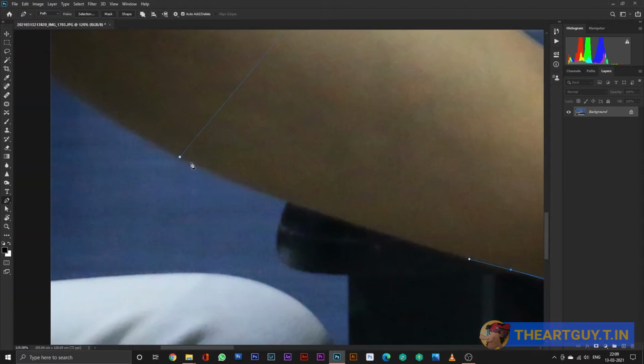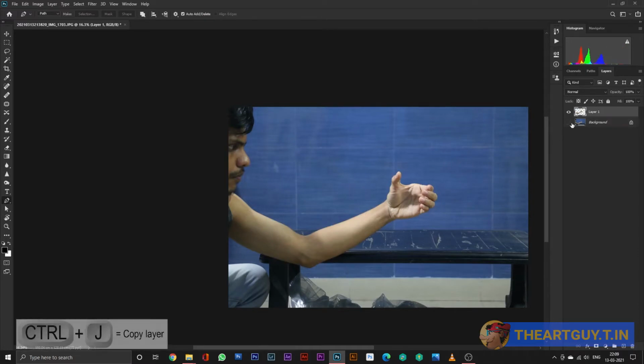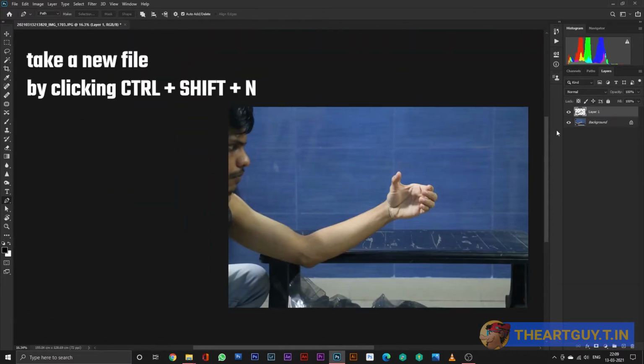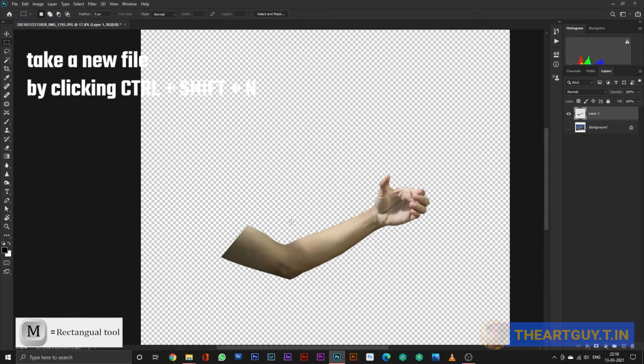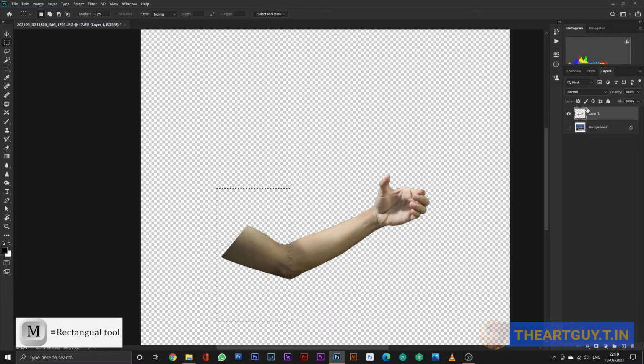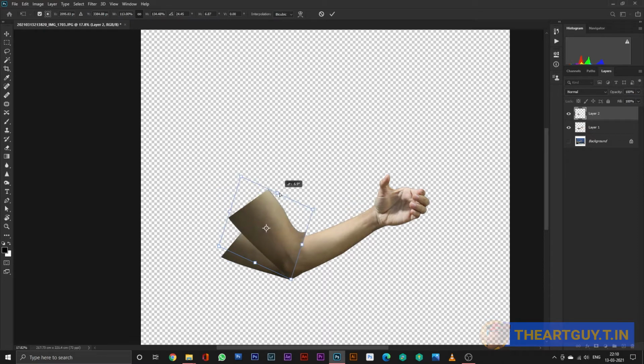If you're satisfied with this, click Ctrl Enter to make a selection. Then click Ctrl J to do the copy. Click M for the rectangle tool. Select the portion of the biceps that you need. Then Control J, Control T after that, and select the biceps and pull it up till you get a proper look how you wanted it.